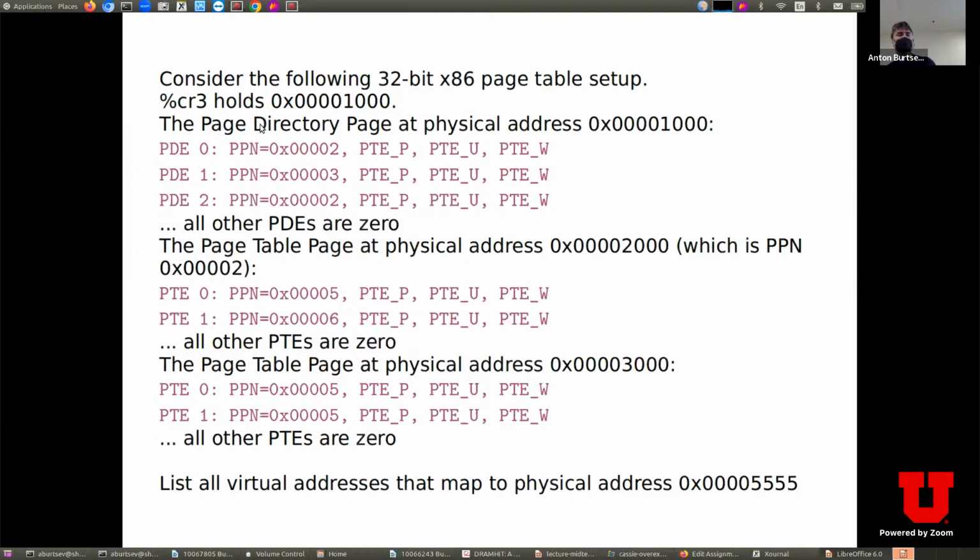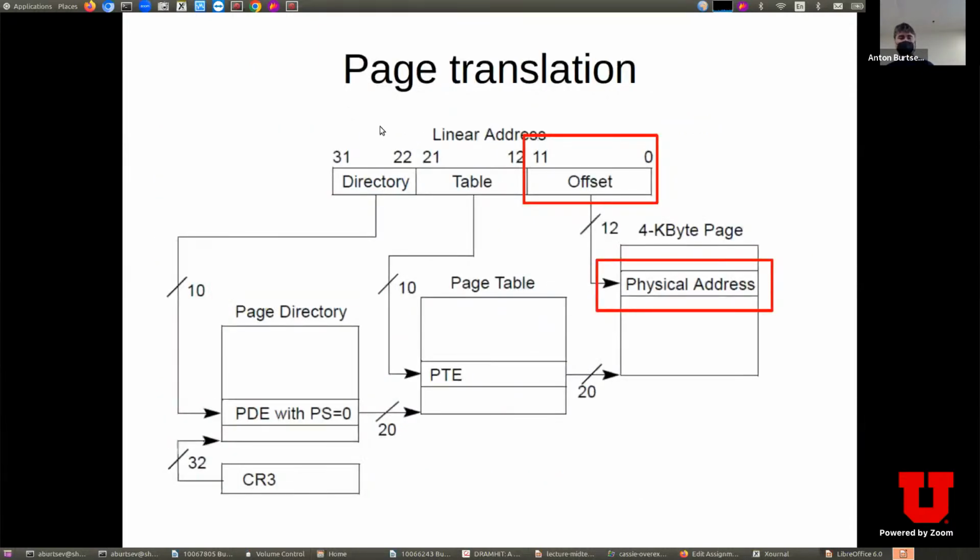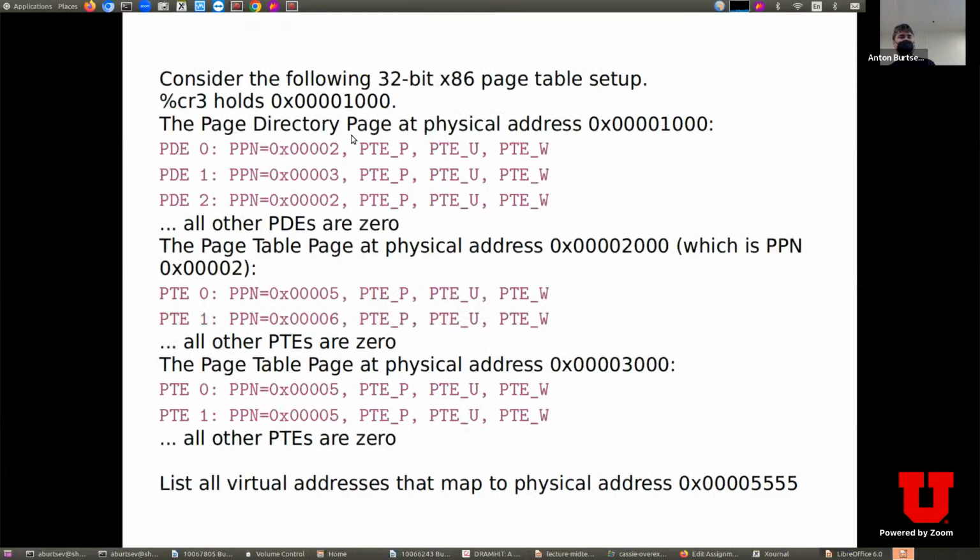But I tell you here, the page table directory, so CR3 points to this, right? So the page table directory is at this physical address, and it has these entries, right? Entry 0, physical page number 2, then entry 13, then entry 2, right? So this page is double mapped. The flags are present, user accessible and writable.